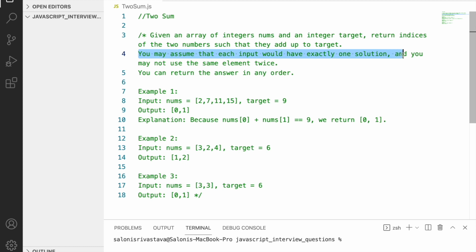Now we have a condition that we can assume that each input has exactly one solution. That means that there won't be a situation like the nums array has 3, 3 and 2 and 4, where there are two results for the same set of input. So that won't be the case. It would have only one solution for this target.